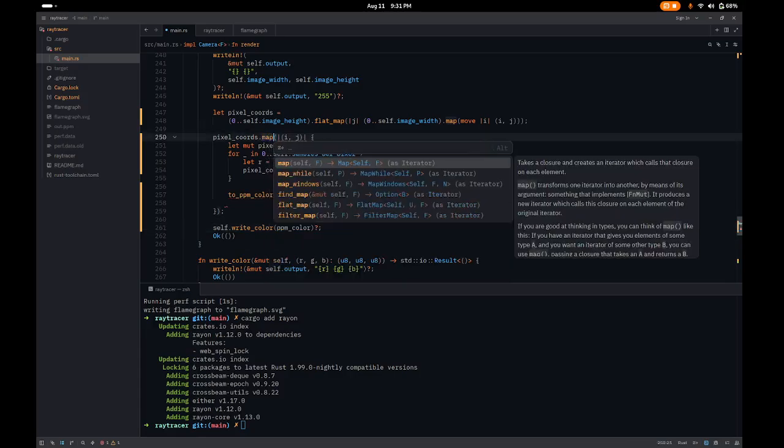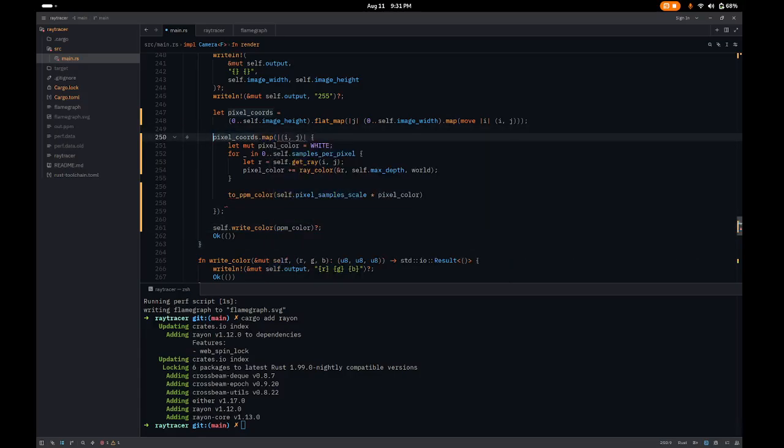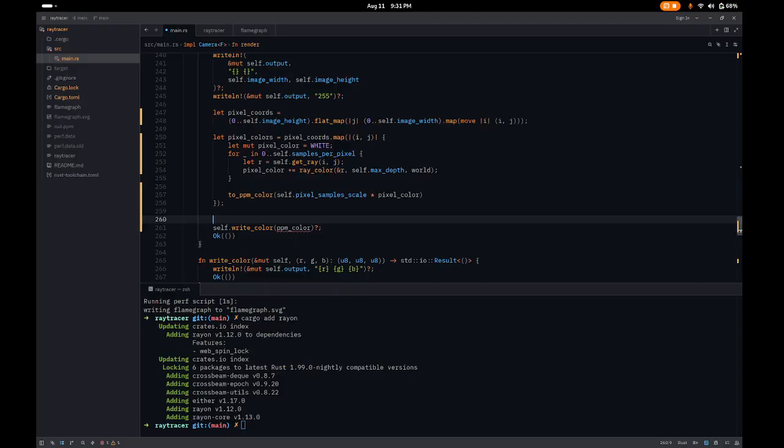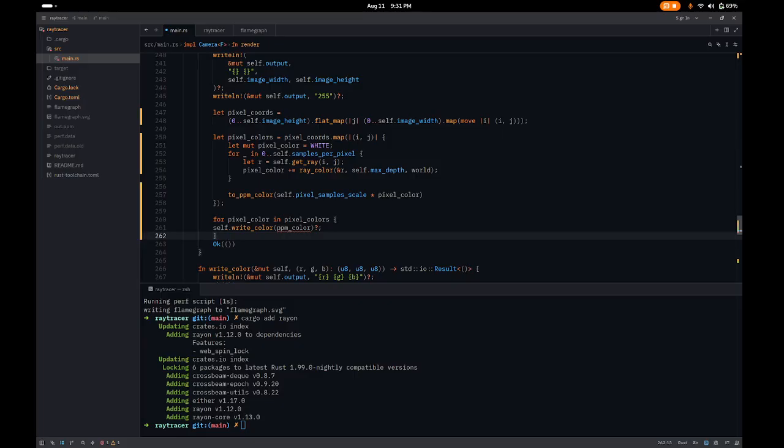So that means this is going to be map, because we're not just running this code for each pixel, but actually running it and getting a return value and then storing those in another iterator. So let's call this pixel_colors. And then here we can just say for pixel_color in pixel_colors, write it to the file. Or I'll call it ppm_color.